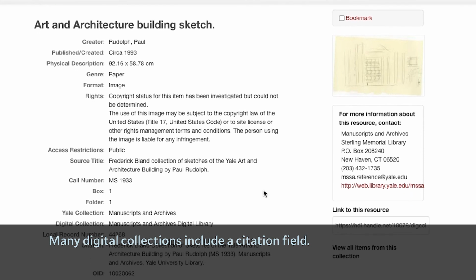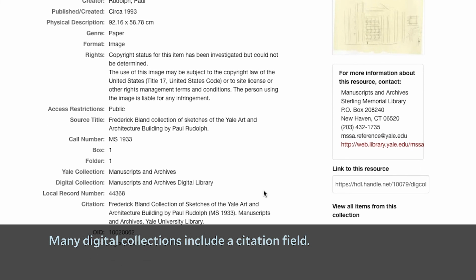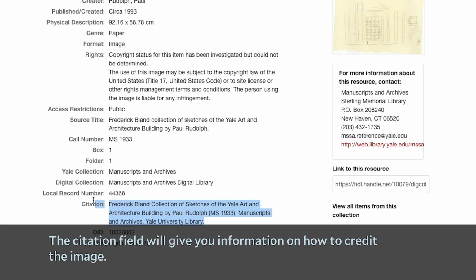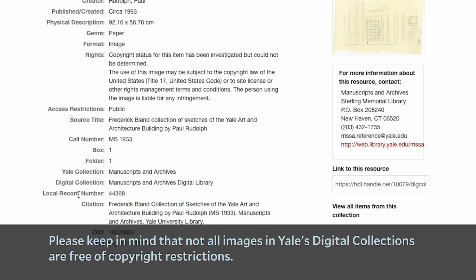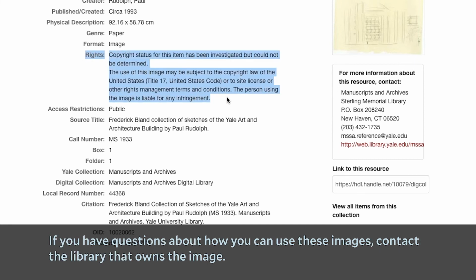Many digital collections include a citation field. The citation field will give you information on how to credit the image. Please keep in mind that not all images in Yale's digital collections are free of copyright restrictions. If you have questions about how you can use these images, contact the library that owns the image.